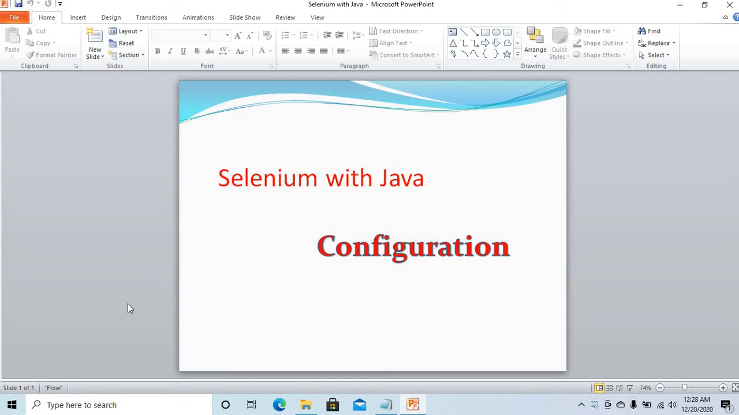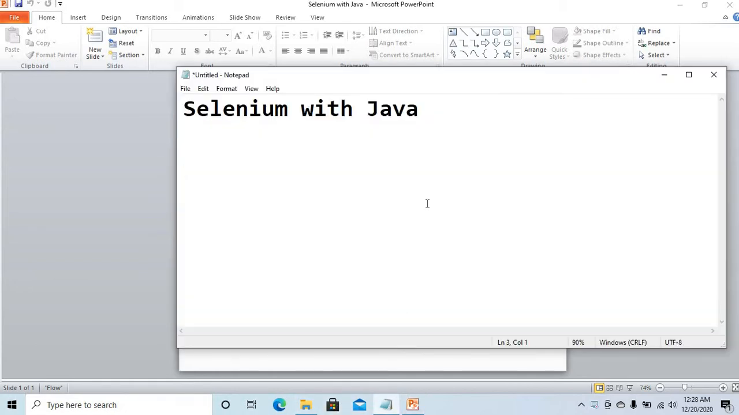Today we will see how to configure Selenium with Java on our machine. Okay, let's start. We are learning Selenium in the Java language. Of course, we know that Selenium supports different languages: Java, Python, JavaScript or Node.js, C sharp, even Ruby on Rails. So here we are going to see it in Java.